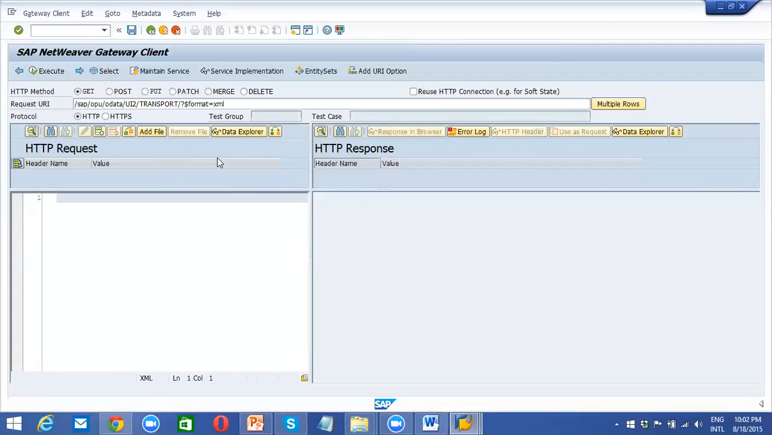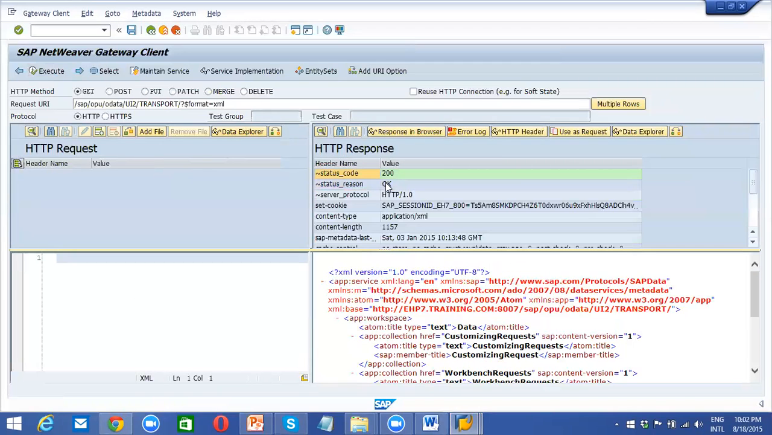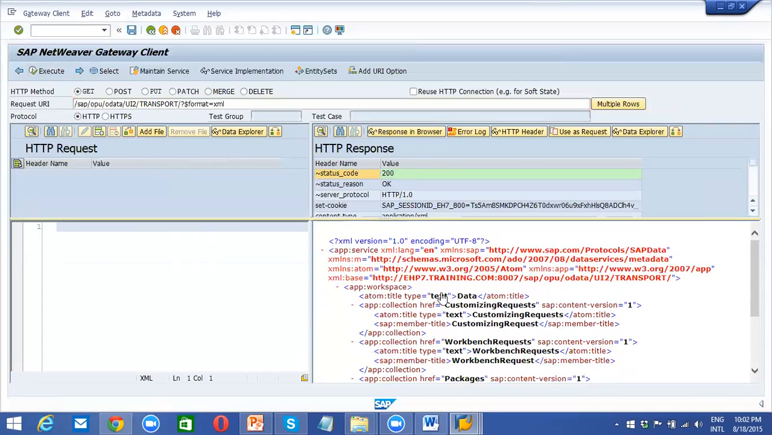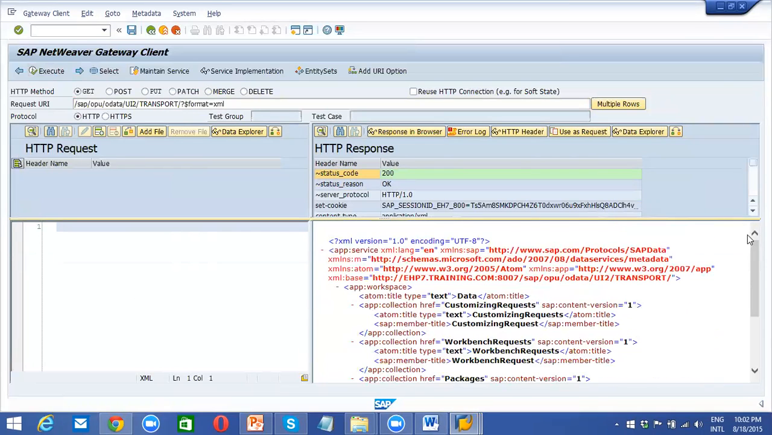So the gateway client got opened, and if I just click on execute now, you should be able to see 200 OK, which means that this OData service is not only activated, but also replying and giving out some data as well. So you can see some data in the corresponding format. The status should always be 200 OK over here. So this is one check.